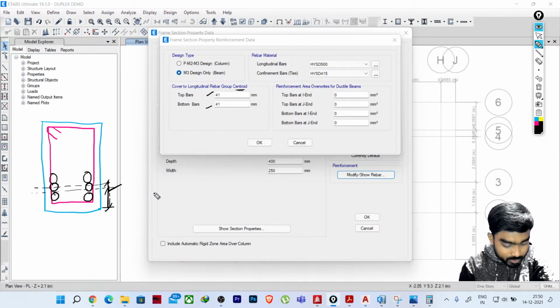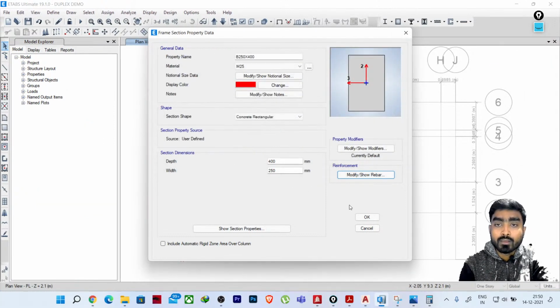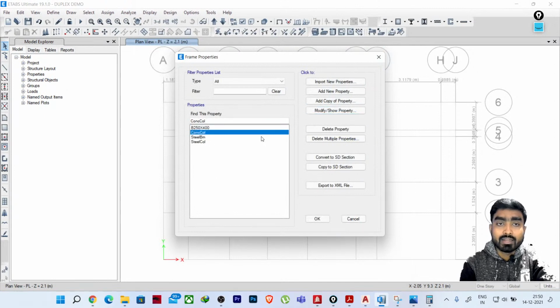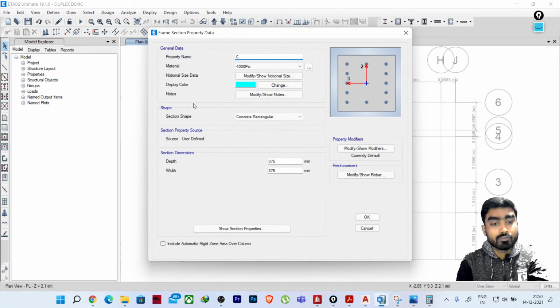Okay, what should be the max length we consider for plinth? I think I have already answered this. Now let me click on OK and OK. Now I will edit the concrete column. Maybe I will take a column of 300 by 450 or 400. Let's see.